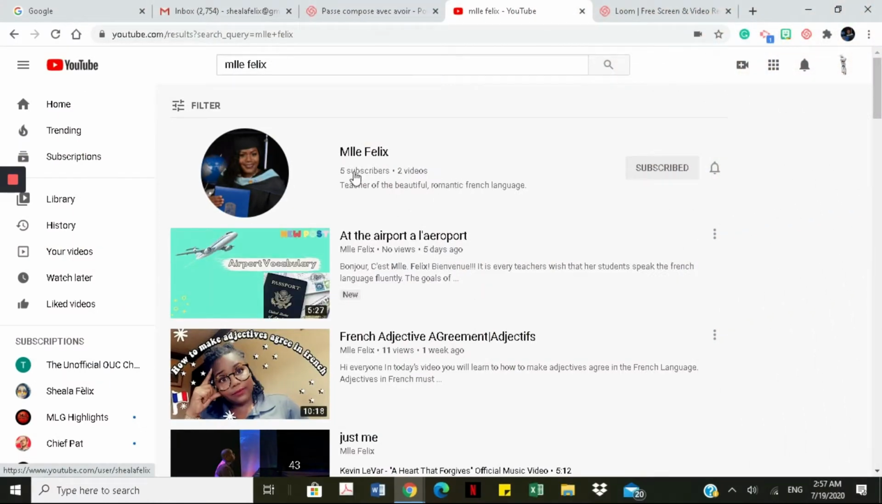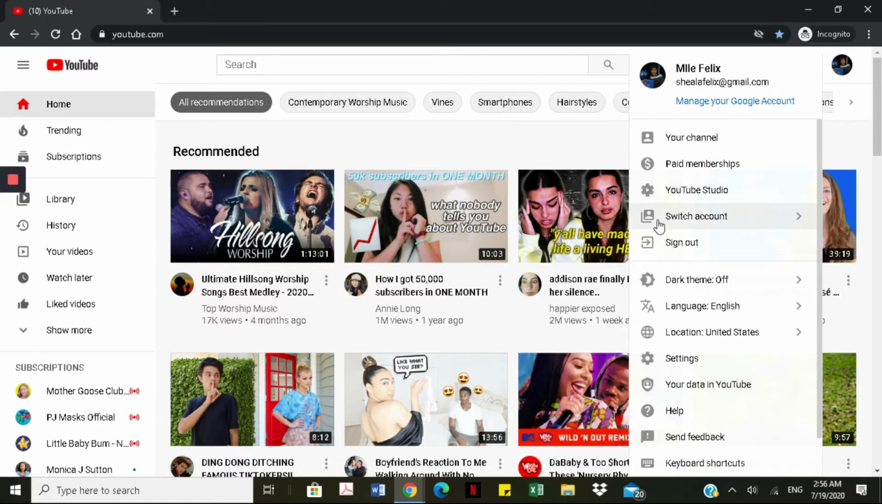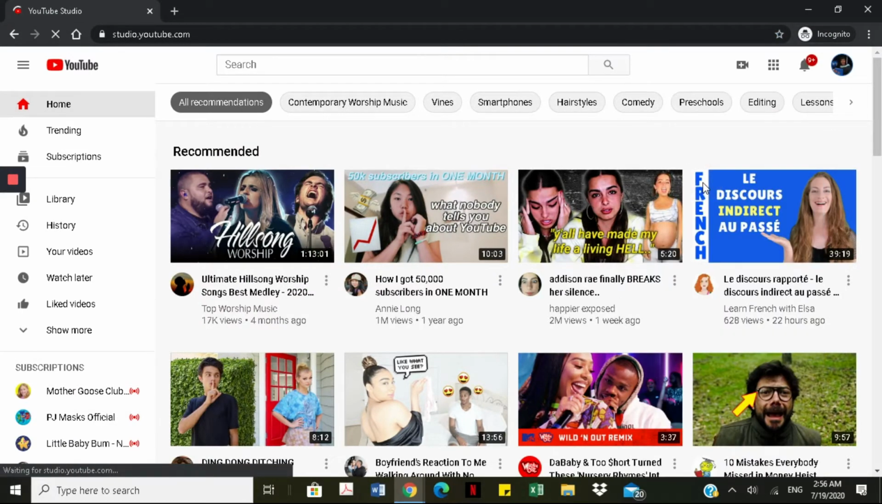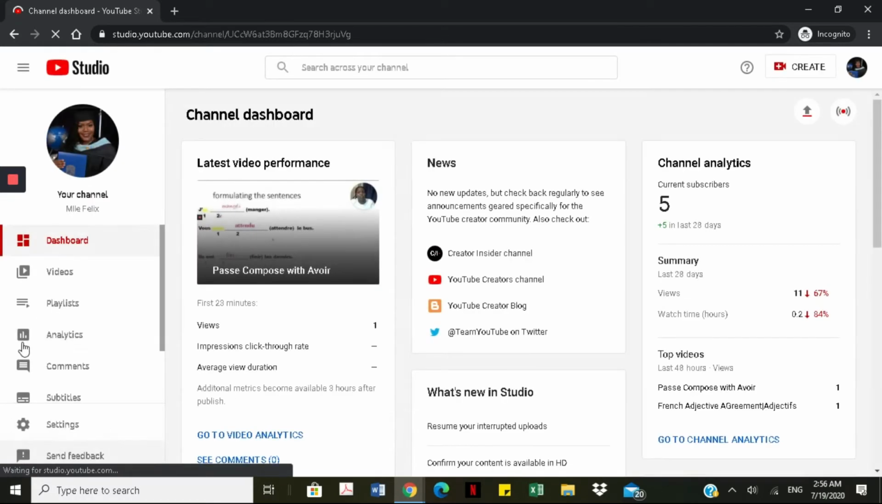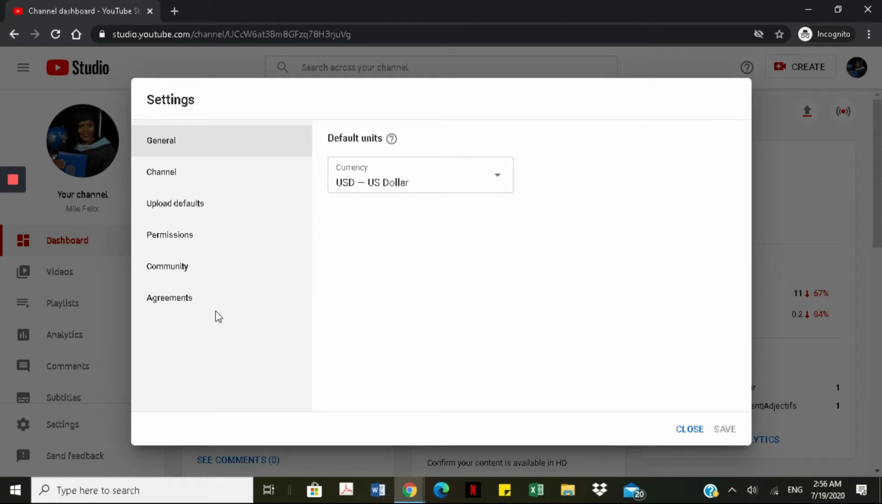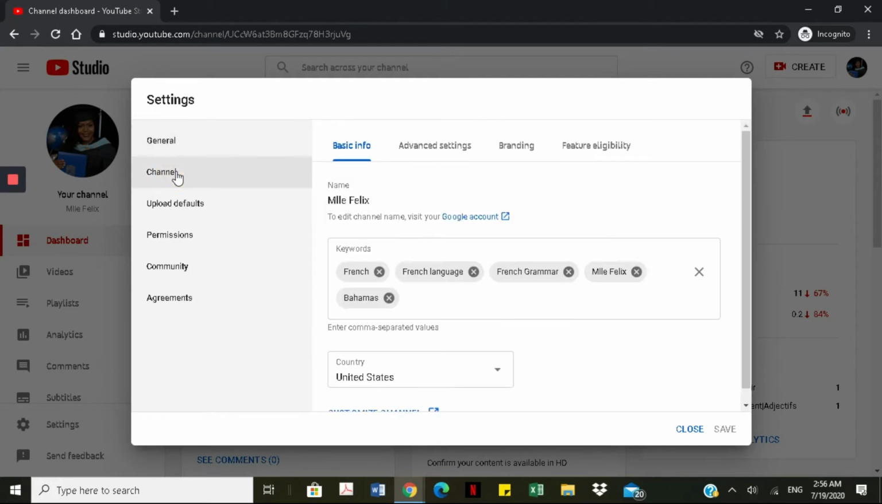Okay guys, so this is what my subscriber count looks like. So the first thing we're going to do is select the icon. Then you're going to go to YouTube Studio. From there we're going to look for the settings on the left. Then once the settings open up, we're going to go to Channel. Then we're going to select Advanced Channel.